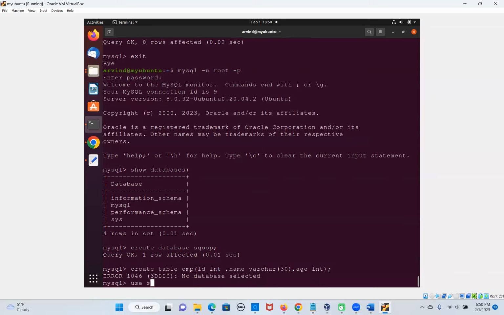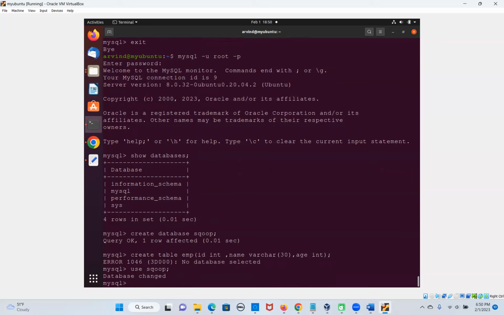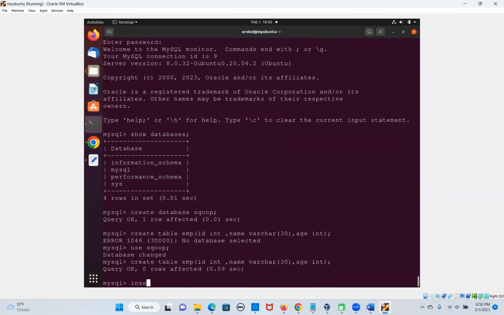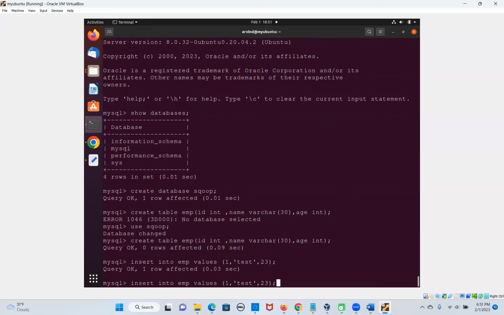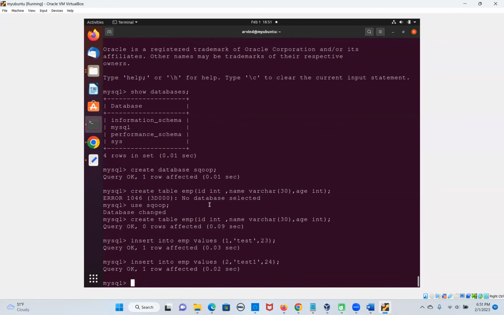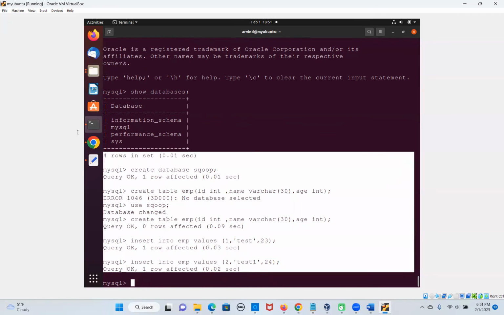To use sqoop. Now insert some data. Values. So you have to create this script.